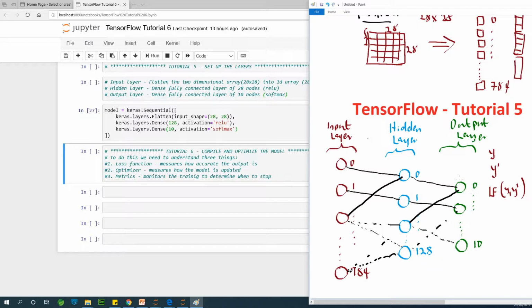So for instance, if the output is supposed to be 0 and it gives us 0.012, you see that there's a difference between the real output, which is supposed to be 0, and the actual output. So this loss function is going to capture this difference, and that is what is going to be used to propagate back. And backpropagation, we are going to talk about much later. Propagate back into the model to be able to update the model.